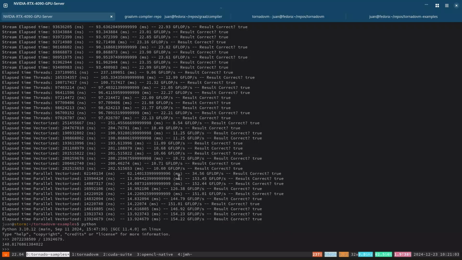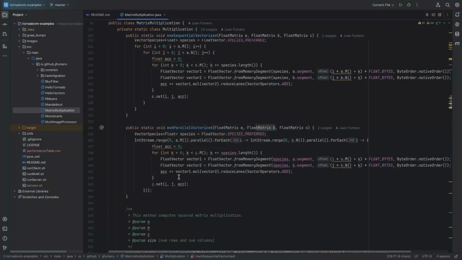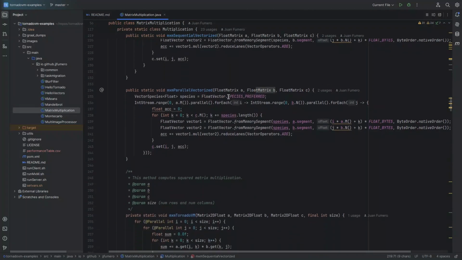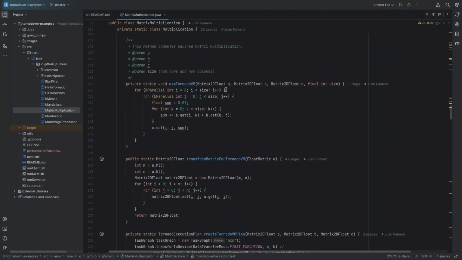Again, when you use JMH, you will see this is even a bit faster. I think it's around 155 times faster. Okay, with that out of the way, let's talk about Tornado. So let's jump to our implementation and discuss quickly the TornadoVM implementation.